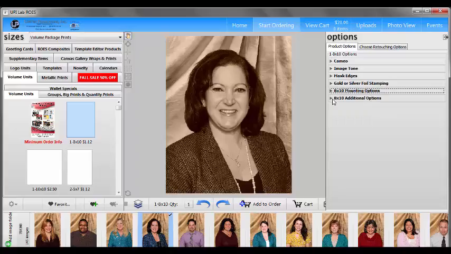And then last, you have the 8x10 additional options. This is where you would get lamination, print spray, print texturing. Again, completely up to you. None of it is required, but you're certainly welcome to use it.